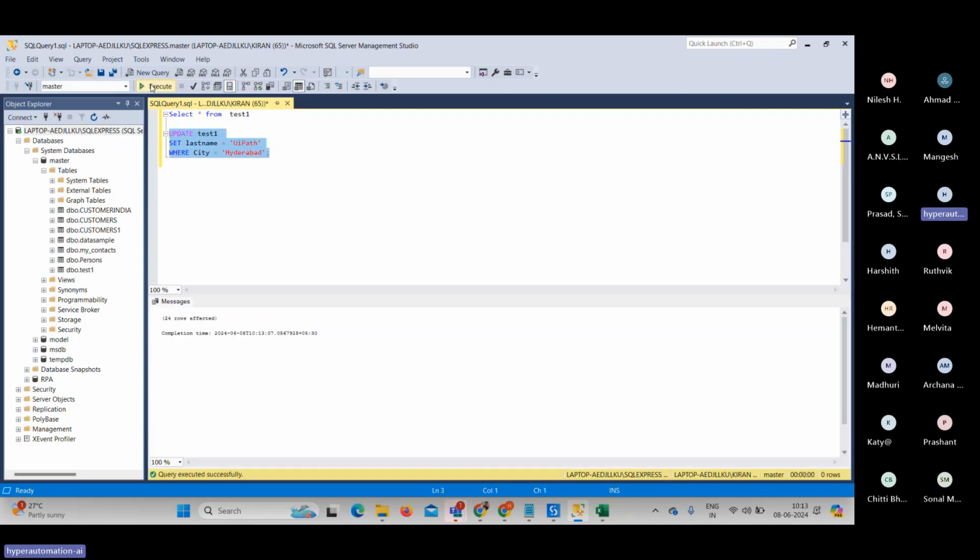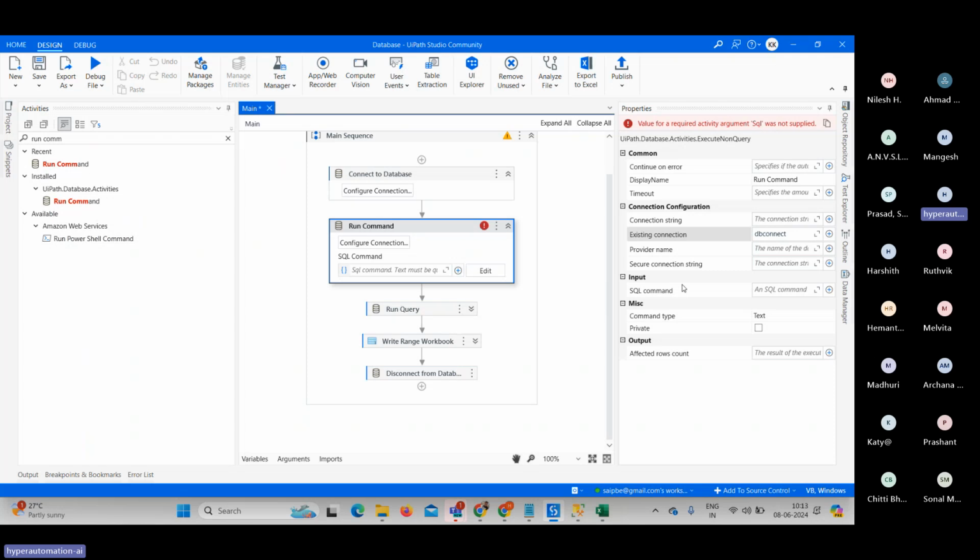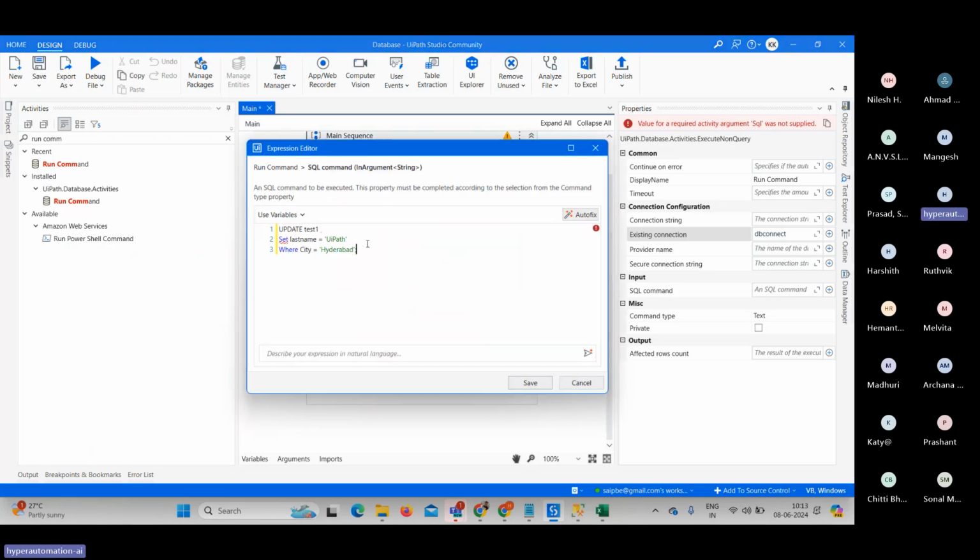Execute. So we have seen that 24 rows got affected. I'll try to execute here again. If we can see, earlier we used to have a value called Hyperautomation-ai, right? But now it's been updated to UiPath. And now let's try to test it in our particular code using UiPath and see whether we are able to write the same thing or not. So I think we can also generate here using our expression.